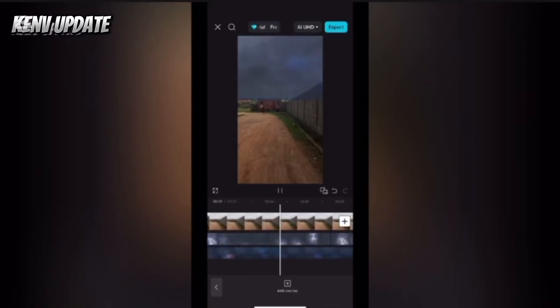Remember to add all your sound effects. We have a lot of them to add here. Add all your sound effects and every other effects. After that, you export this video to your gallery.